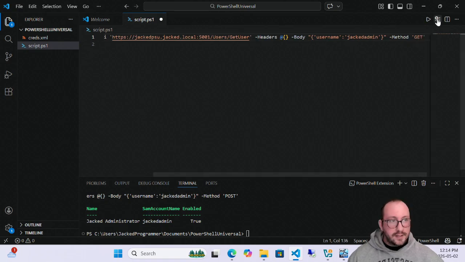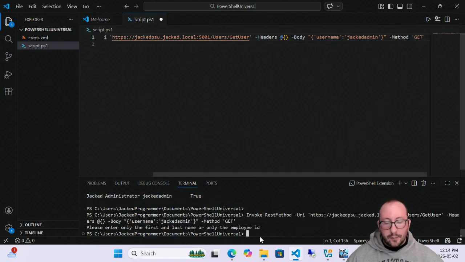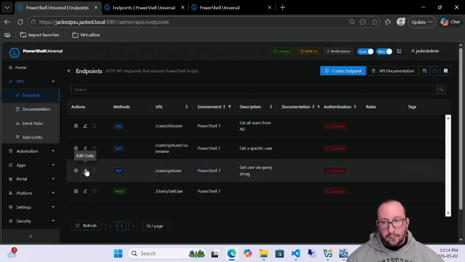And if we change that to get, we will actually see that we get our custom error message that we've inputted: please enter only the first and last name or only the employee ID. That's because we haven't put any query strings in here to specify that we're looking for an employee, because the get method, the way that we have it set, will not be looking for a body. It is looking for the parameters.